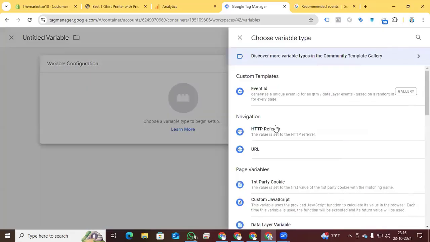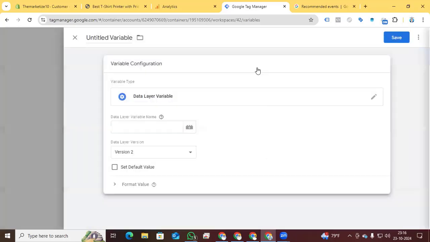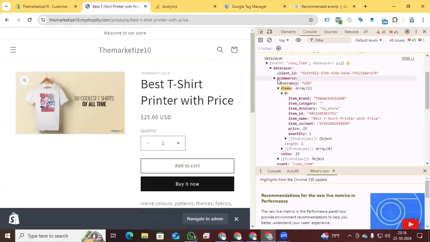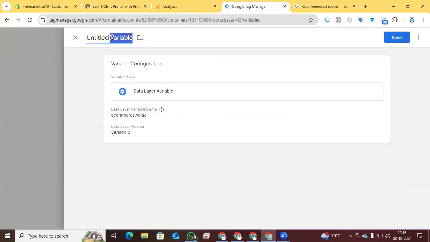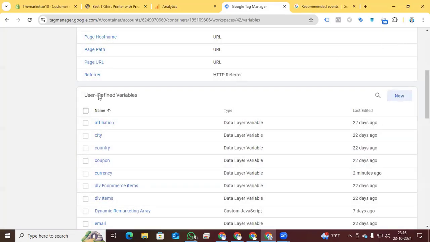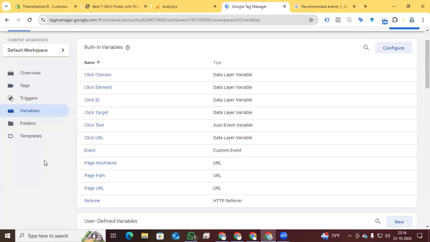Now we create the third one. Again go to new variable configuration and then Data Layer Variable, and go to our data layer. So ecommerce.value: copy the value and paste it. So the third one is value. Save it. So we have created our required parameters for the view_item event.